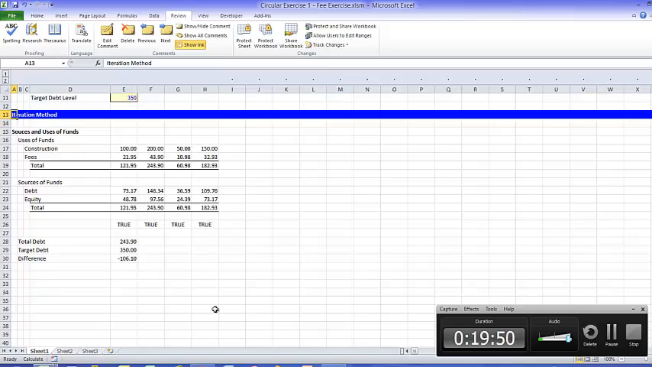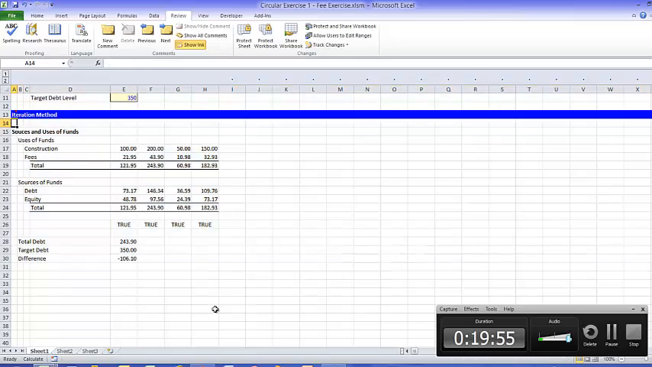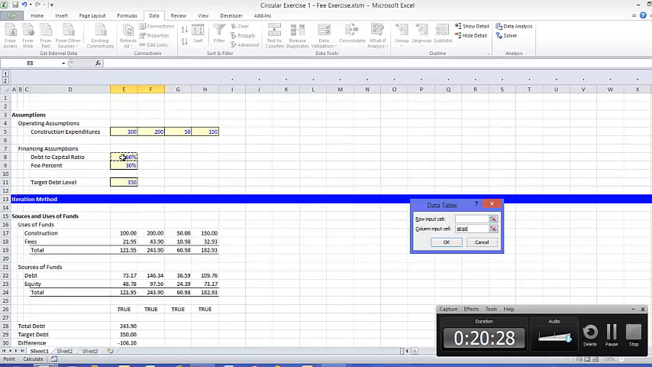Okay, so let's make the second method. Here's what I hope we can do. Oh, I was going to show you one other thing. So let's make a data table, and let's say we put, I don't know, 30% debt, 40%, 50%, and let's look at the debt level that we got, the total debt, and then make our data table. Data, what if analysis, data table, column input as the debt to capital ratio.